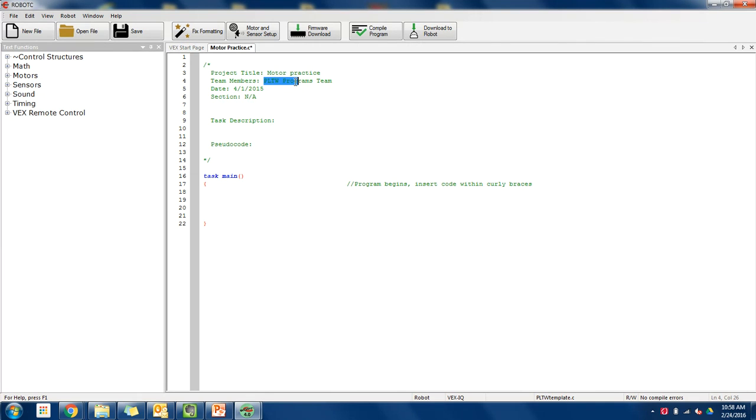For team members, you're just trying this out by yourself. Date, we can go ahead and update that. And then section, you can just put your class period on there, and we're 8th period.